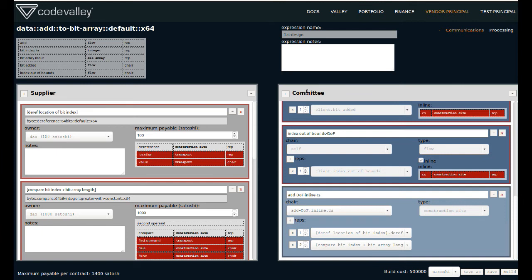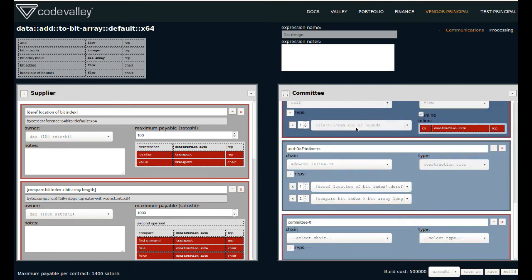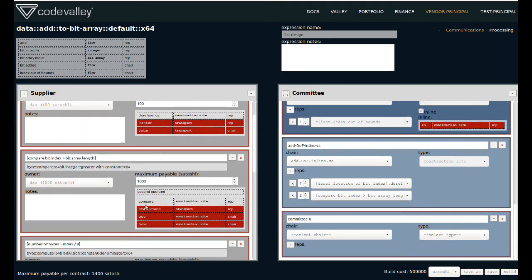I'll delete those two because now we're going to branch off. The comparison, if we jump over here, you'll see gives us a true and false construction sites as chairs. So that comparison supplier is providing us back smaller construction sites that are part of this main one here, in which we can organize work to occur when the comparison is true and when the comparison is false.